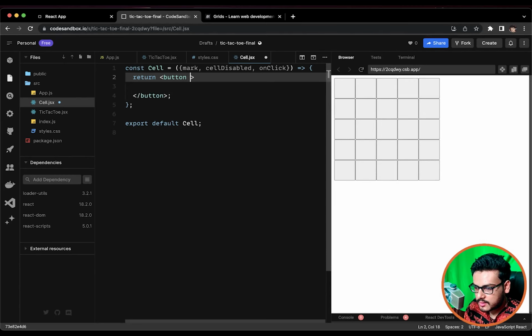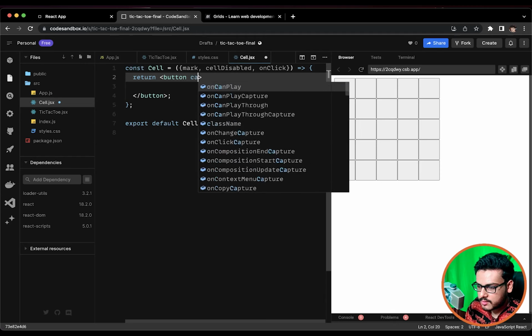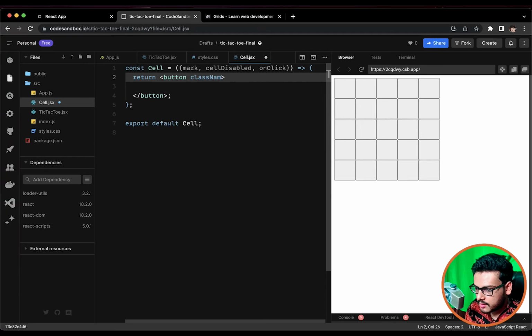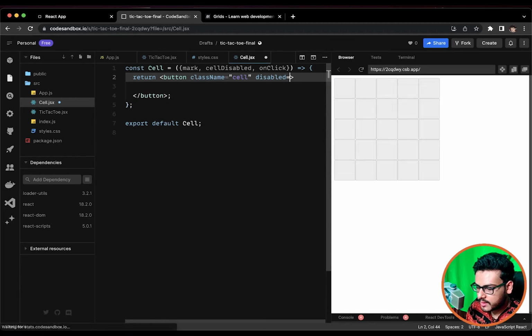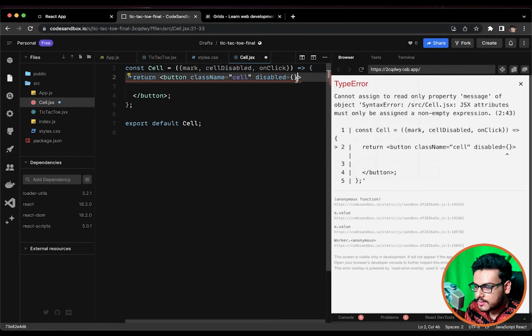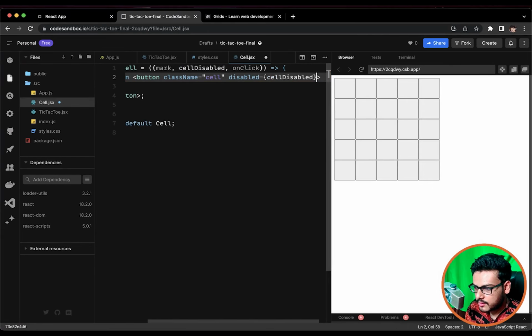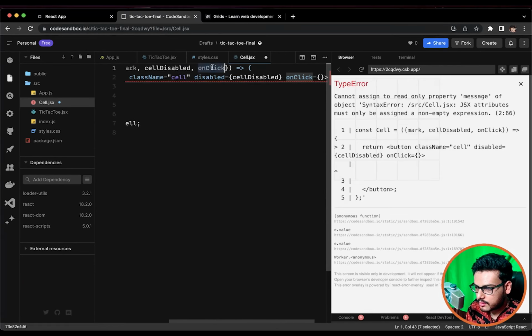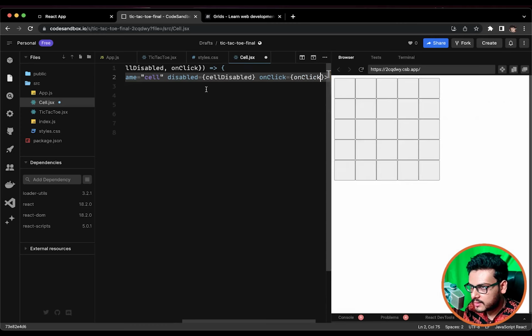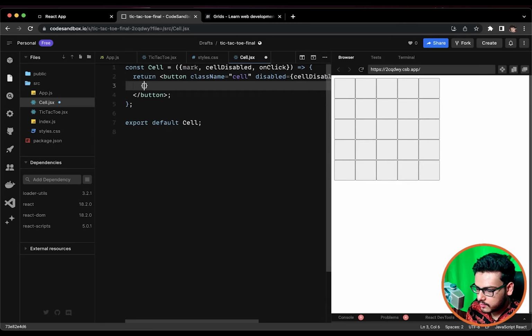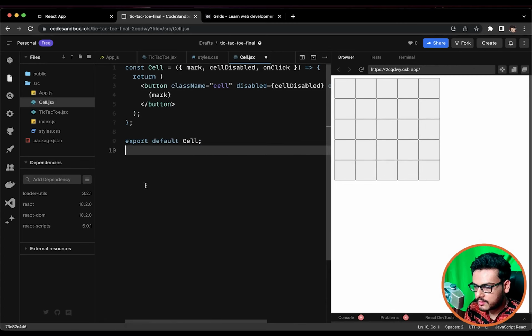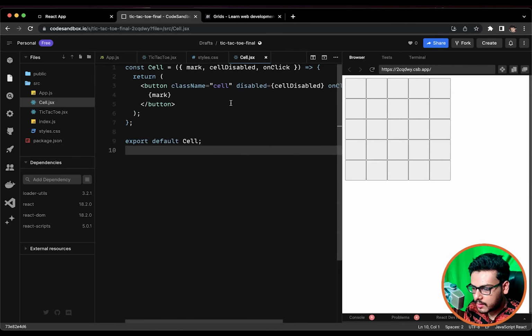And let us write some CSS as well, because it is not looking good right now. The class name will be cell, and the disabled property is going to be cell disabled. On click is going to be on click like this, and we are going to render the mark over here. All right, so we got the basic things, and we just need to write the CSS.